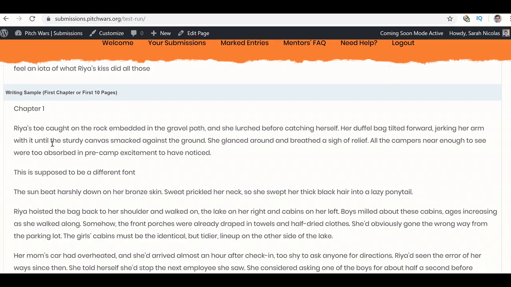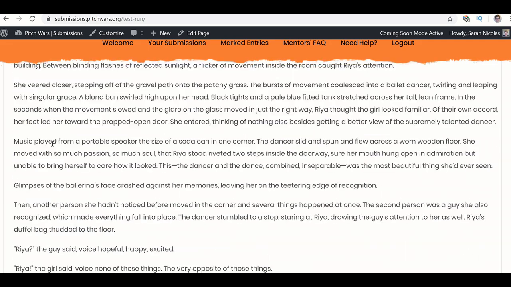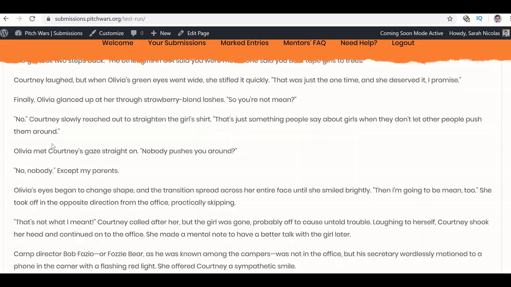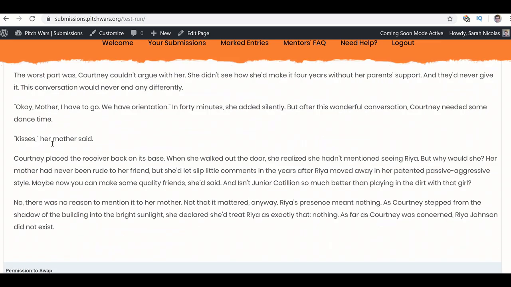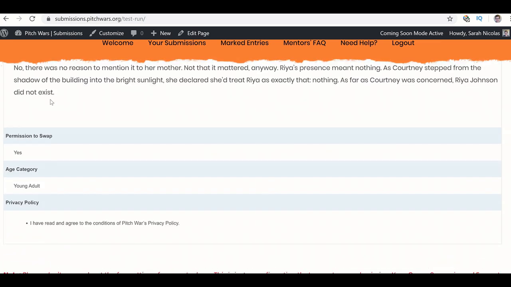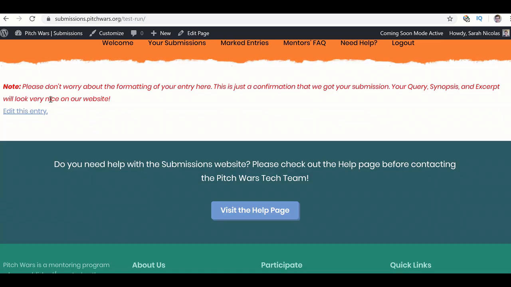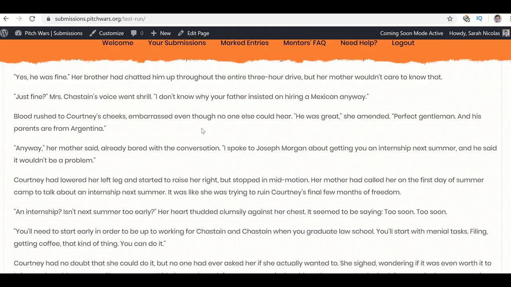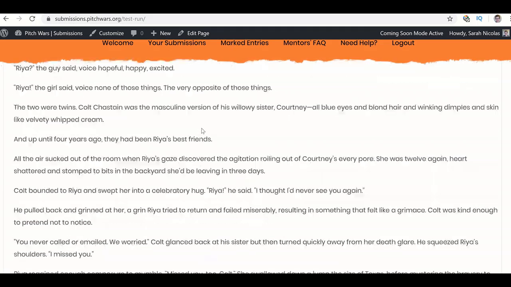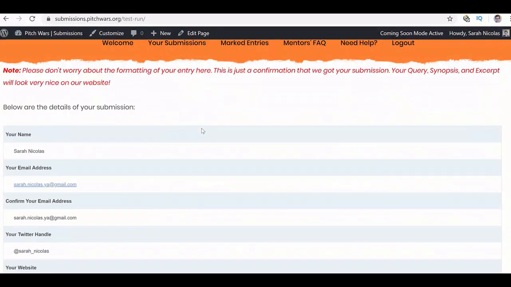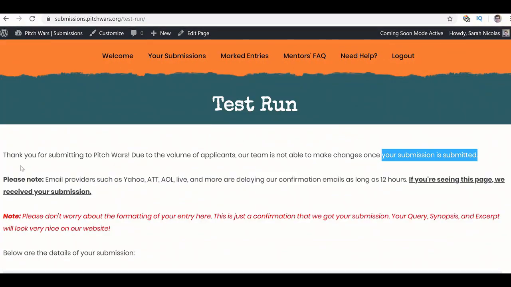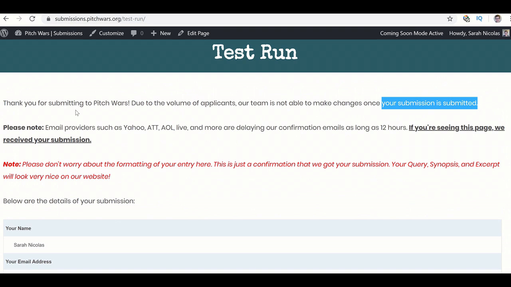And then we see our writing sample here. Usually that's your first chapter, except in the instances that we talked about before. And you're going to get to see all the information that you submitted. All right, so like I said, if you see your information on this confirmation page with this little header here that says we got your submission, then you are good to go. You don't need to check with us. We got your submission.